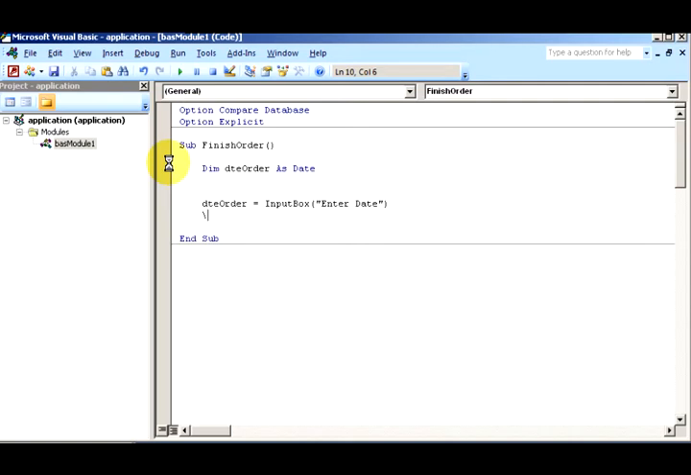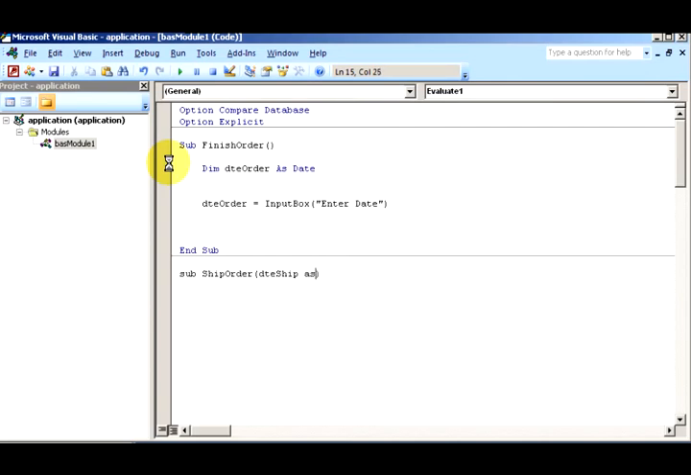Before I do that, I'm going to write the function, because you're going to be able to see that we have some arguments. It's going to identify with the function. So watch this. Sub ShipOrder, and then the argument is going to be the ship date: dteShip as Date. Okay, we're passing an argument. Remember the words passing an argument.